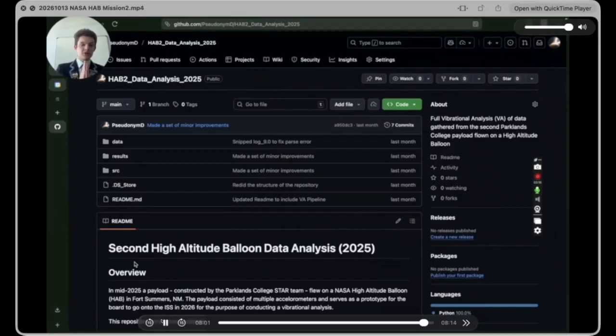It is majorly appreciated, especially as we head now to the time to finalize our payload for the ISS mission.